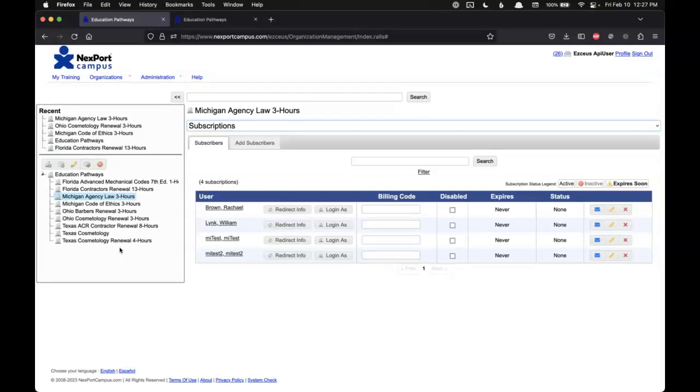I think Brett's got a good point though. I think it'll make your tree easier to visualize on the left side if you do an organization for each state and then just create all the courses for that state in that organization. So have a Texas organization, and then within that Texas organization have a Texas cosmetology section, a Texas cosmetology renewal set, all of that, rather than having a separate organization for each individual course.